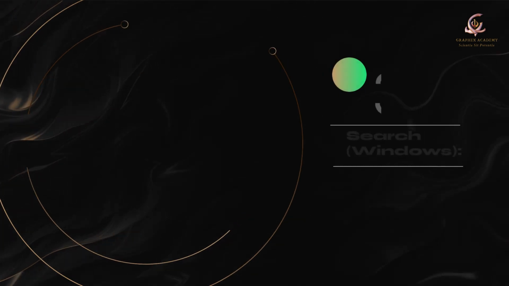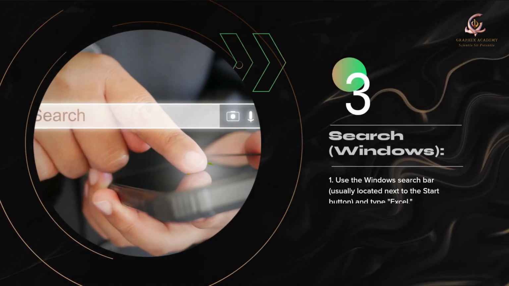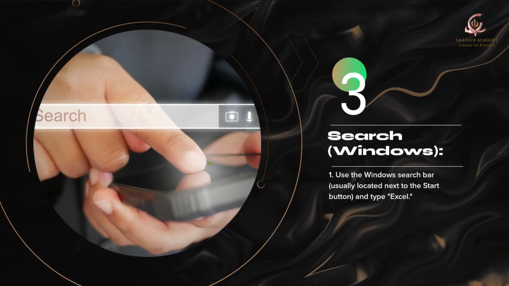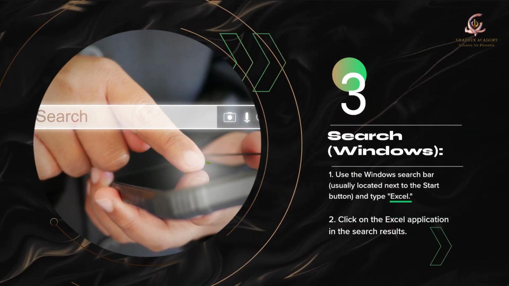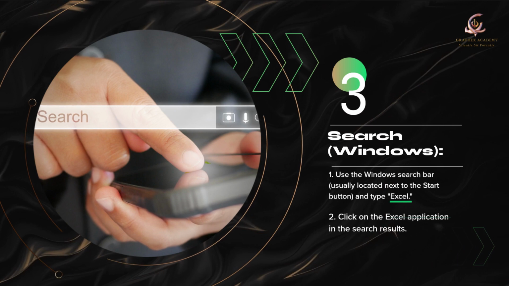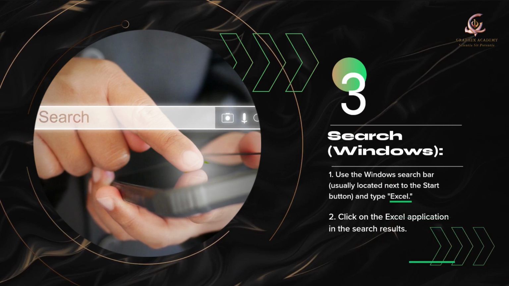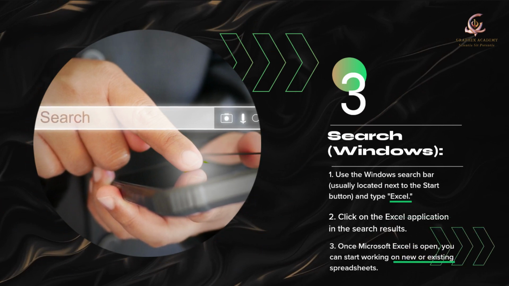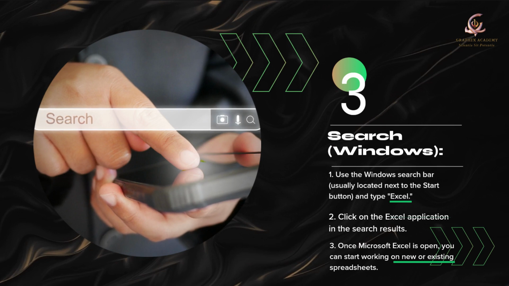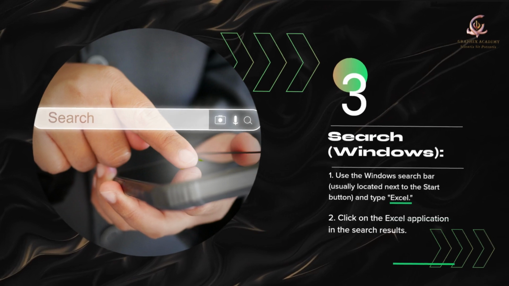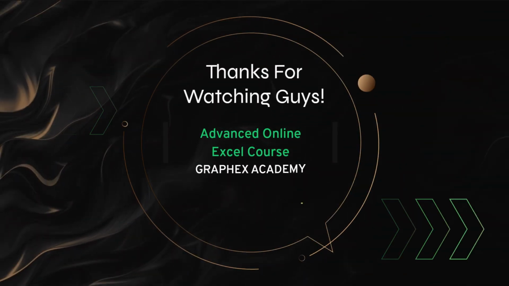Search Windows. Use the Windows search bar, usually located next to the Start button, and type Excel. Click on the Excel application in the search results. Once Microsoft Excel is open, you can start working on new or existing spreadsheets. If you're prompted to sign in, you may need to enter your Microsoft account credentials, especially if you are using a subscription-based version of Microsoft 365.